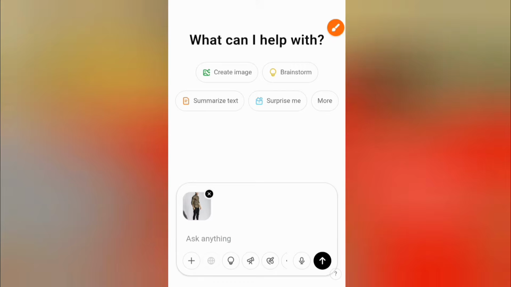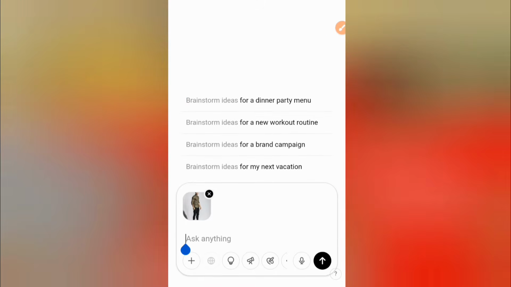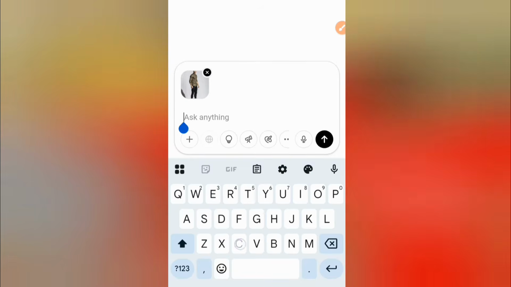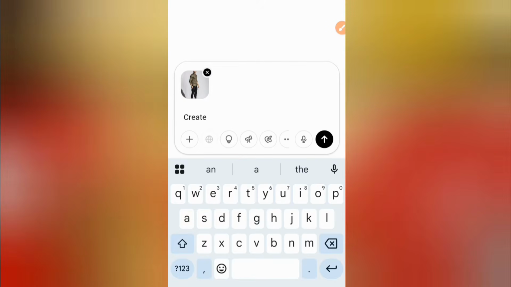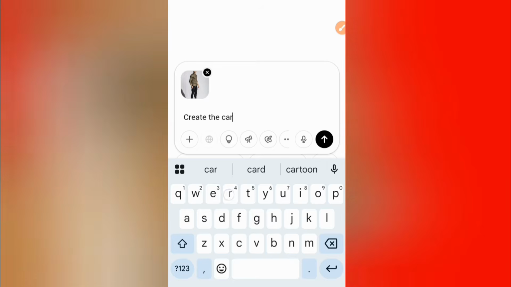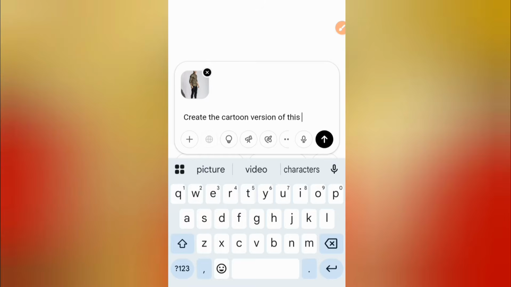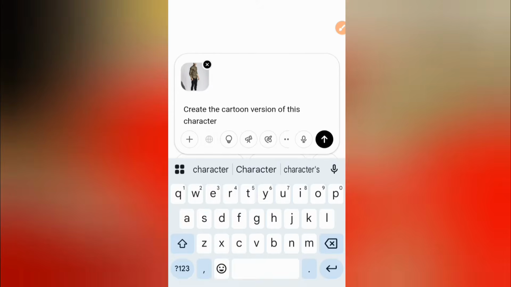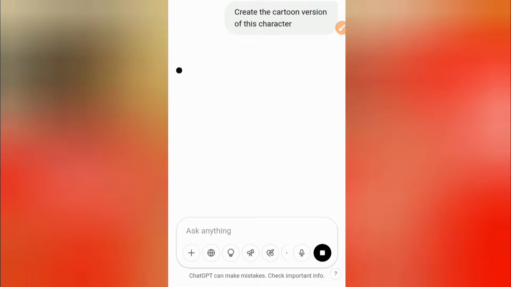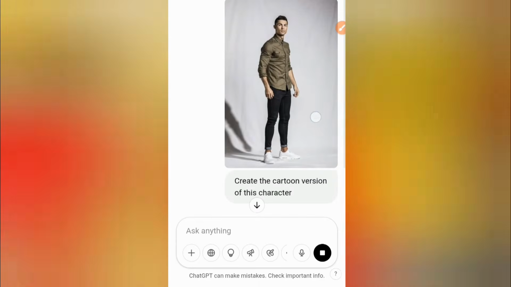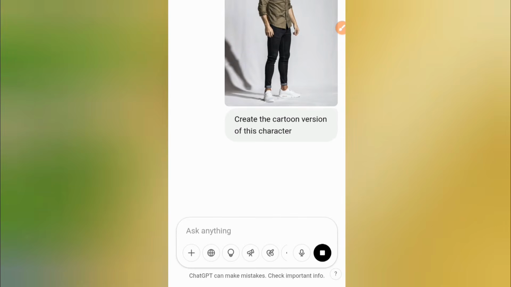So you just enter a simple prompt. Just type create a cartoon version of this character. You click on go. So you just have to wait for some few seconds for our image to be generated.